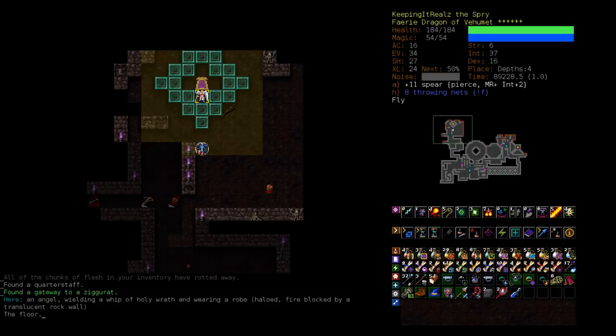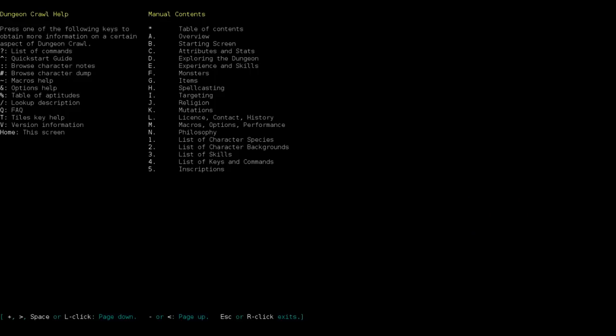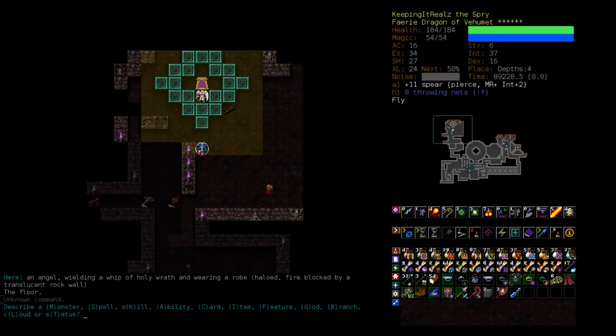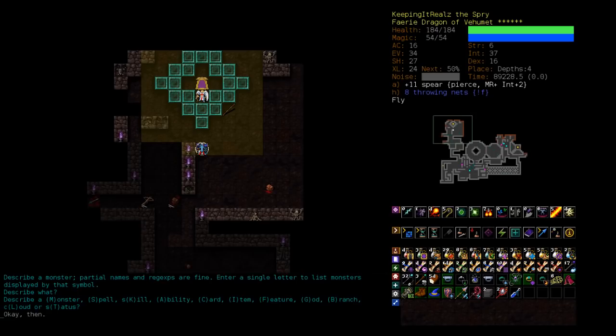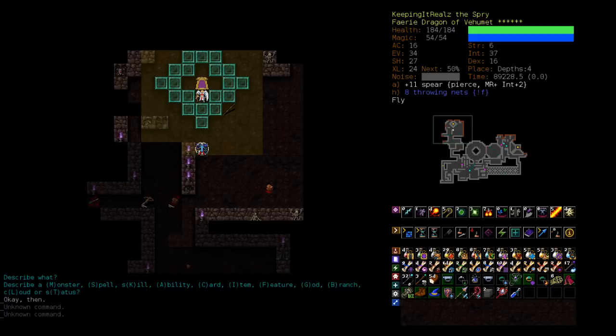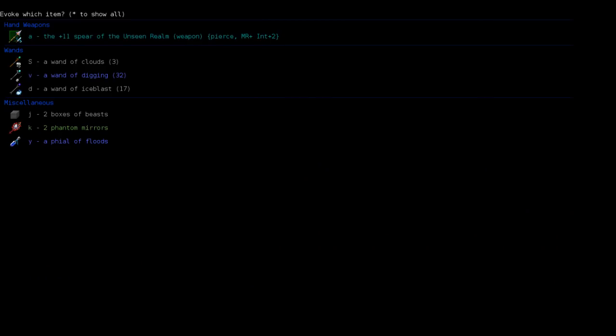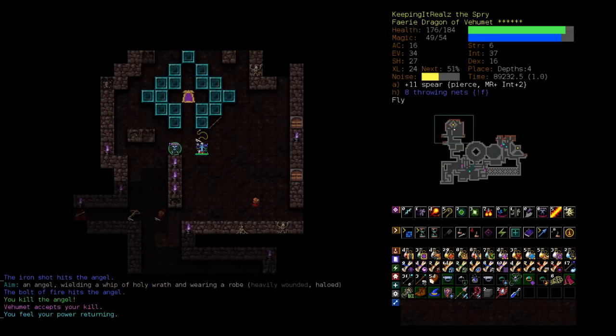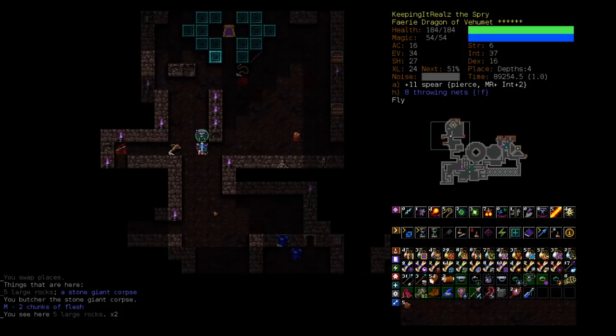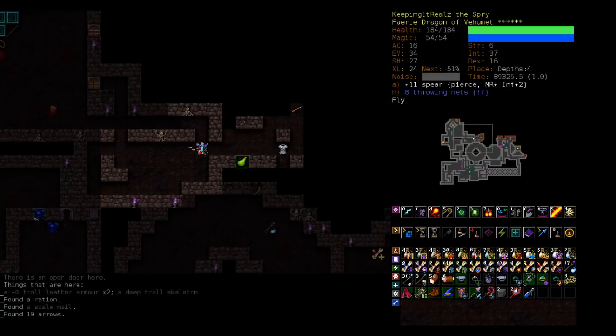Alright. Menace, if you don't know, is a unique who silences you. Let me find him. This guy, the Voice of Zin. He has the spell here, Silence. And he's really, really fast. So, when you're a blaster caster like this and you can't cast spells, you can guess how it goes. And when you can't even read, because of silence, to teleport away. Very, very scary. What would you do?